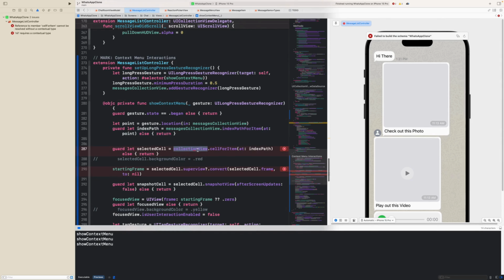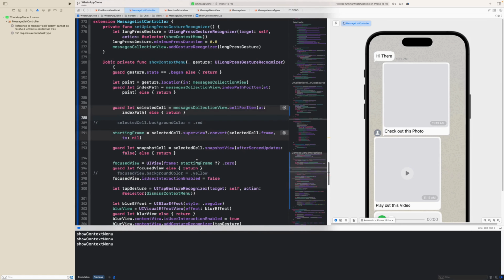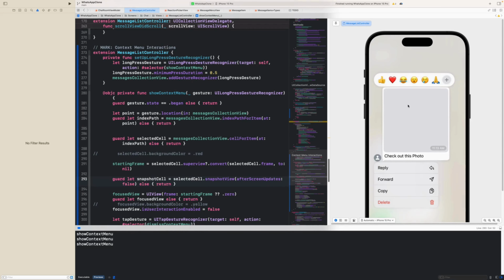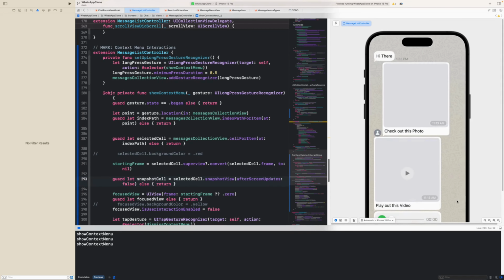And now this is yelling at us because there's no such thing as collection view, and that is true. It's called message collection view. And I should fix that. And so let's see what happens. Actually, I think that has fixed all of our issues. So now let's go right ahead and actually long press on a message and let's see if it animates out. So this is the moment of truth. Long press, beautiful guys, look at that. And when we select out, it dismisses.